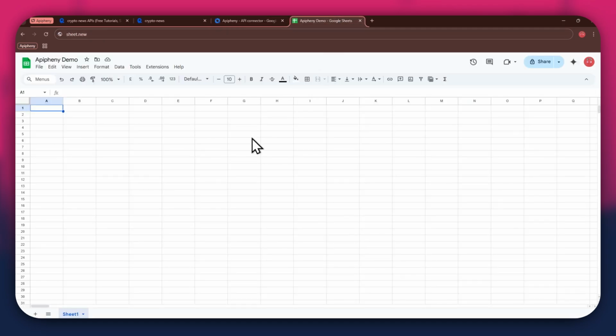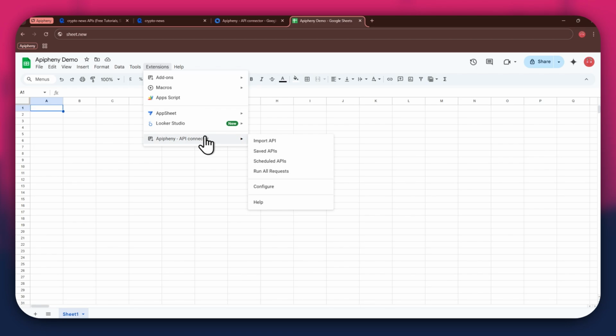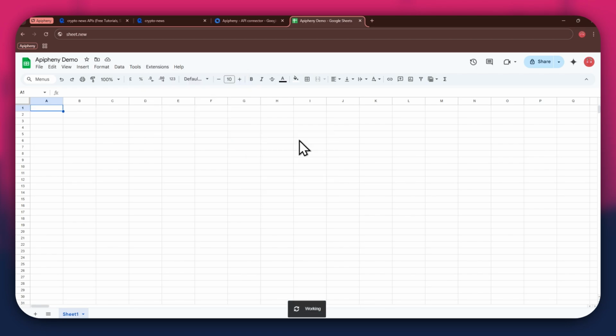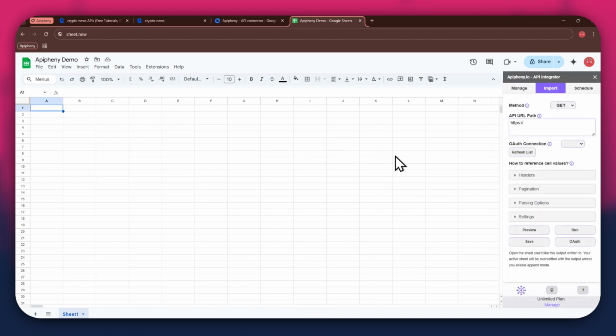Here, create a blank sheet and make sure to sign into the same account you used to install the extension. Also note that you can use the sheet.new URL to create a new sheet right away for faster processing. After installing the extension, open the extensions menu and the Apipheny extension will start displaying at the bottom of it. Simply click on it and select Import API from the submenu. Now wait for it to load and a new side panel will appear on your screen. You will have the URL field at the top, then the reference and cell values section beneath it.